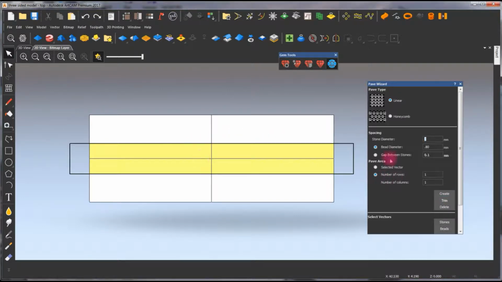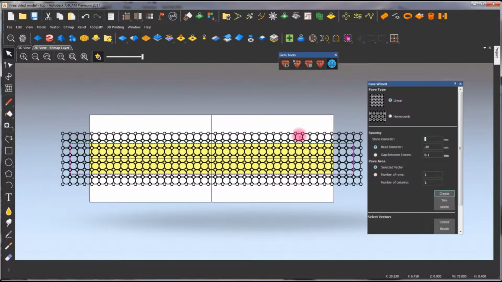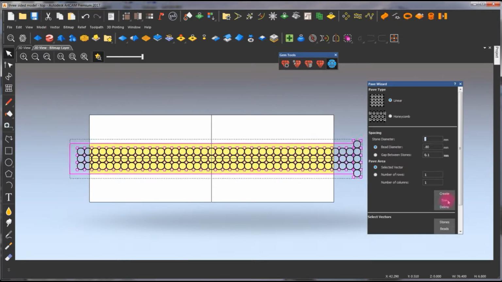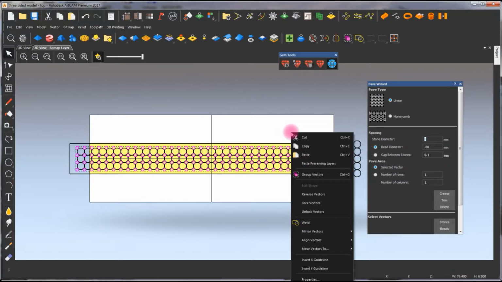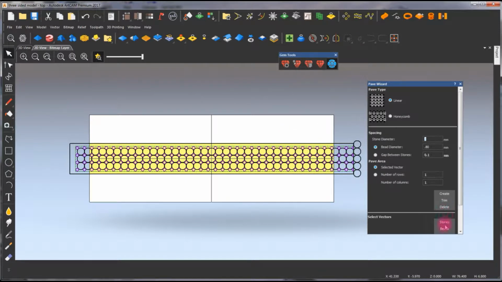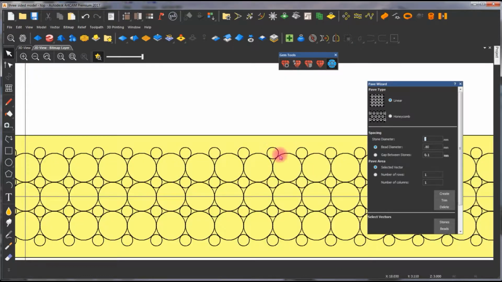So that's not the one that looks good, so Control Z to get rid of it. So make sure you select the vector now. Then you say create. Yeah, that looks much better. So let's do trim. Now we have the beads already selected. Right click and group them. And now we're going to select the stones, right click and group them. Okay, so now that looks way better.